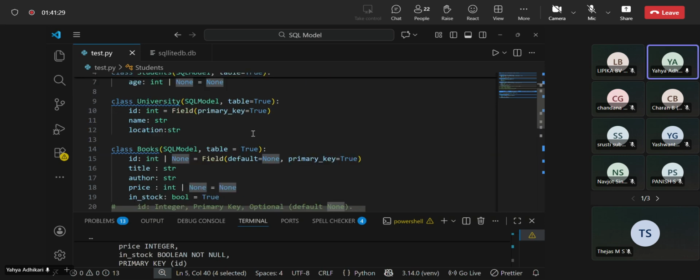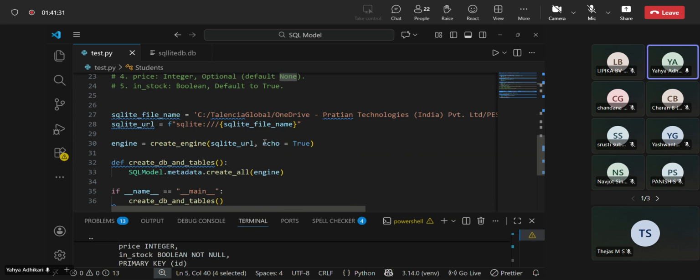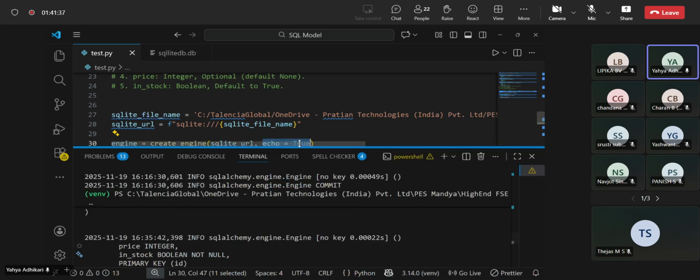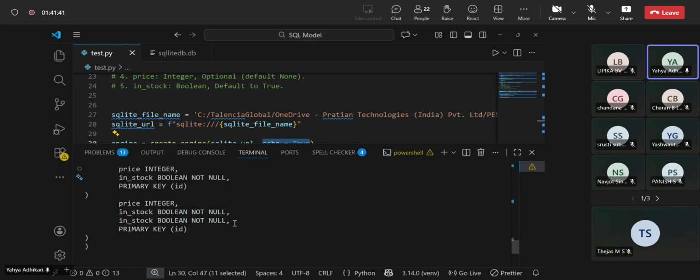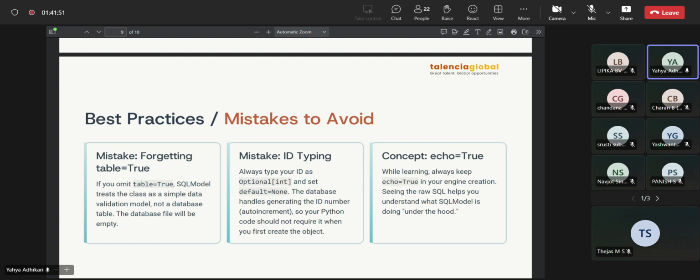And the next thing is that you should set echo equals true when you're learning, so you will see the raw SQL, what is happening. That gives you some insight that will help you connect the dots between Python and the database. So superb, guys, very well. Whoever has finished this, good job that you are now working with a database structure.